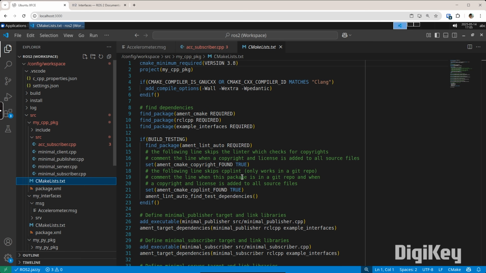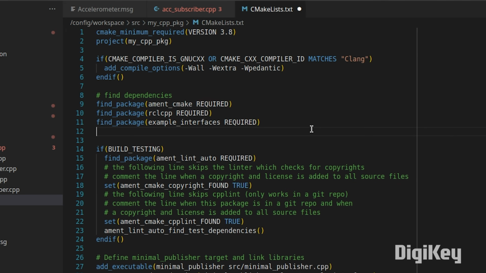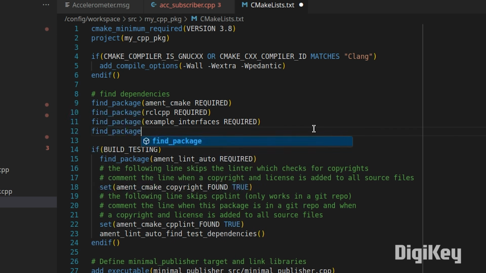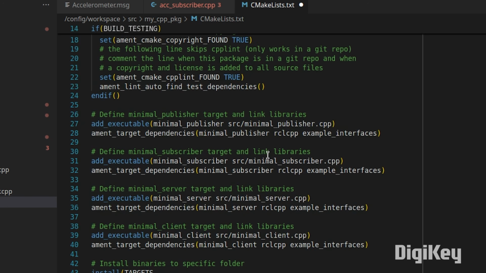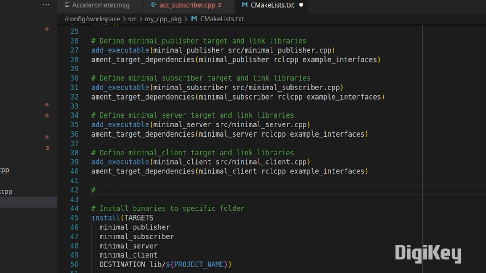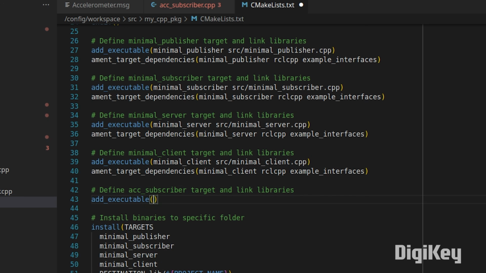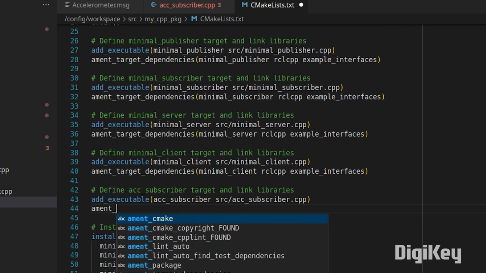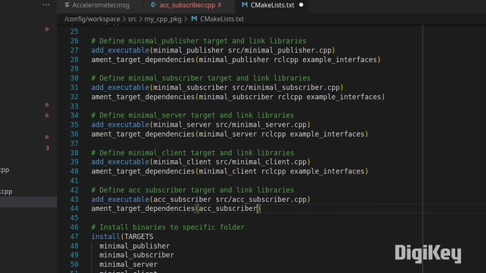And then in CMakeLists.txt, under find dependencies, we have to list our dependency here. And we will find package my interfaces, and we'll say it's a required package. We also need to list the target here for compiling our executable. Just like we did for the minimal subscriber, we will add the executable target, ACC subscriber, tell it where to find that source code, which is in source, acc_subscriber.cpp, and then we will tell it where to find the dependencies.